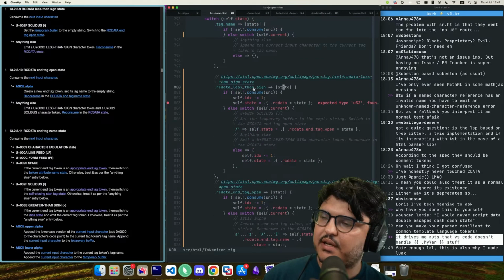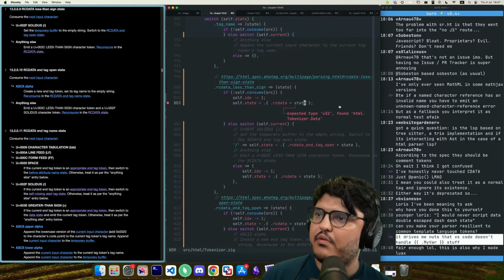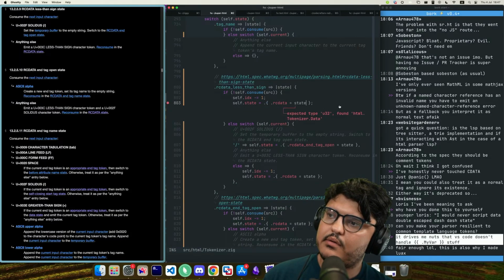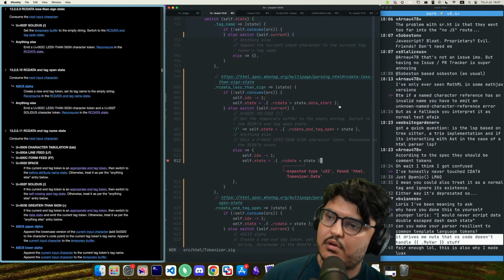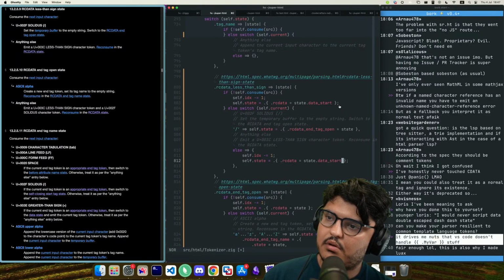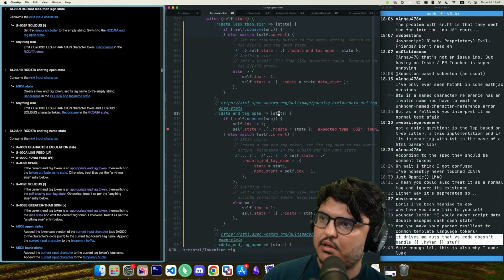Okay, RC data less than sign does actually have a state. When we return to RC data, we return with state.data start. When we find a slash, we proceed passing our same state, yes. We return to data start and tag open.